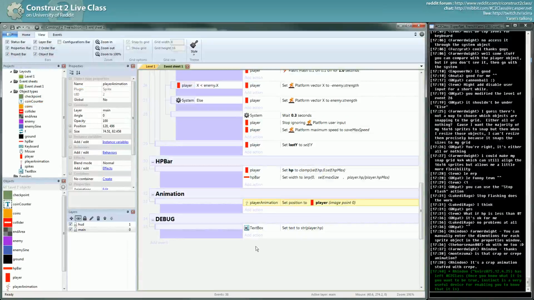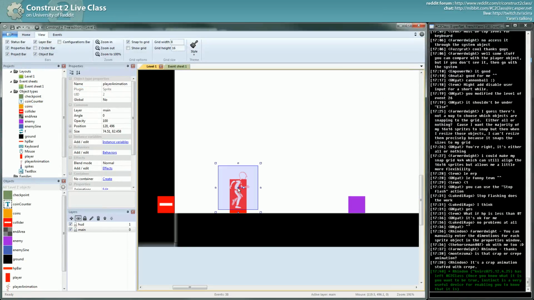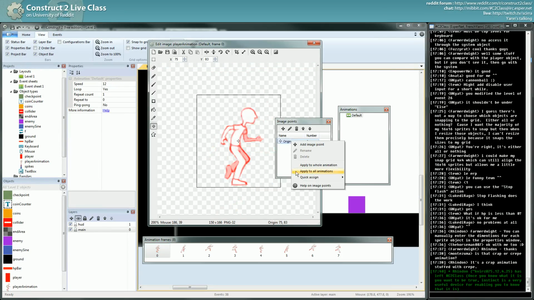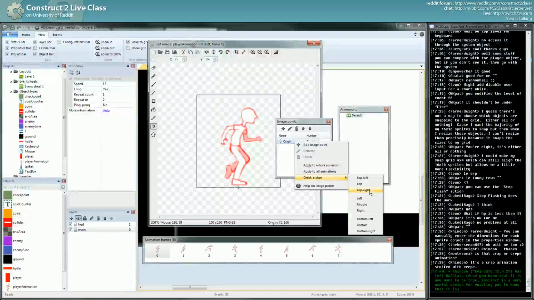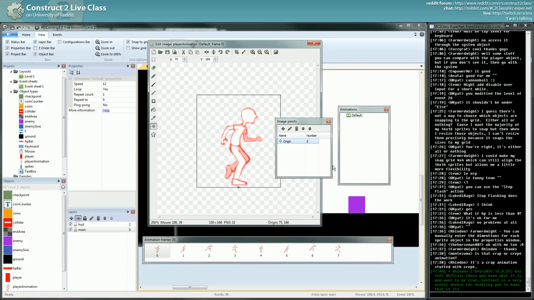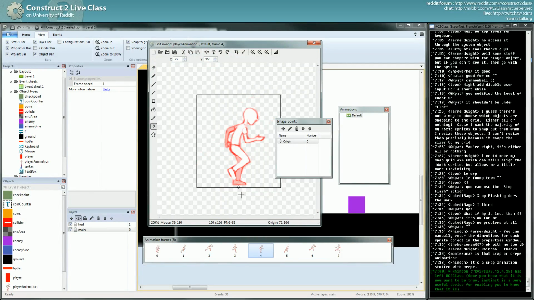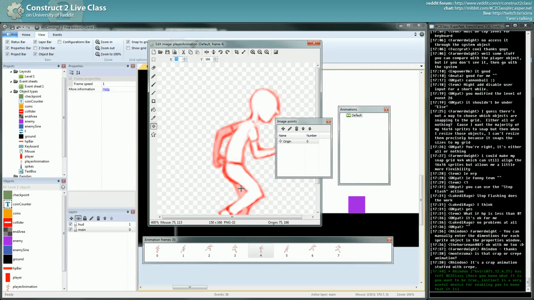So you want to change the origin of your animation. Origin set to bottom, and you want also to do the same for the whole animation. So everything is on the bottom. But you see, for instance, here that it's not touching the floor.